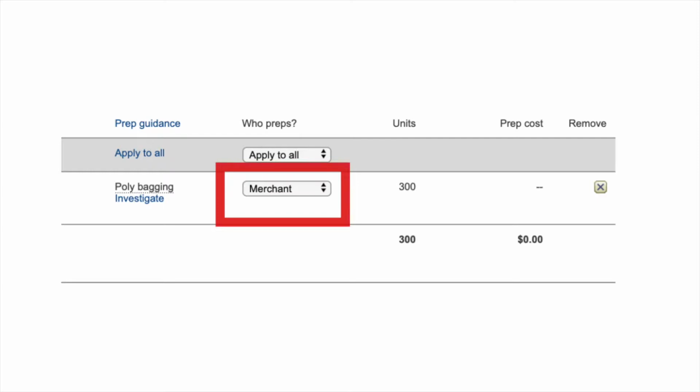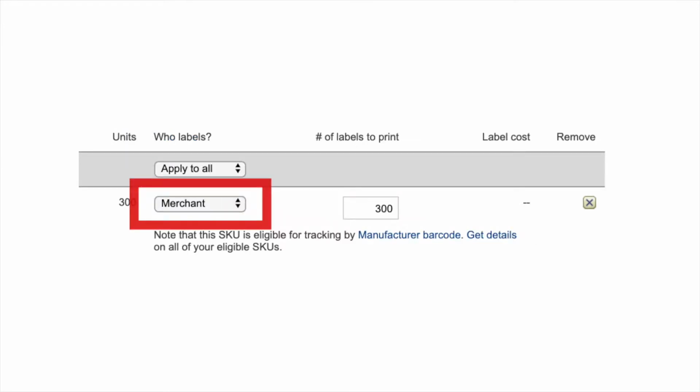If you are doing FBA, you are obviously prepping and making sure your packaging is all up to code and compliant, so just hit merchant. And next it says who labels, either Amazon or yourself. Hit merchant if you put the FNSKU on your packaging. Most people do. If you didn't, there is a feed where you can have Amazon apply the label to it.